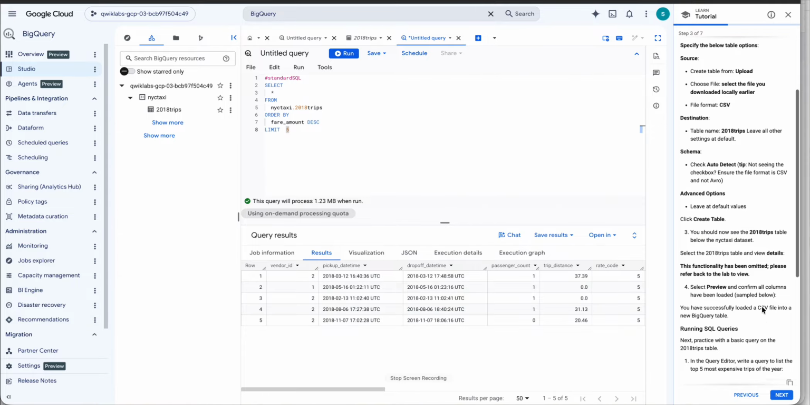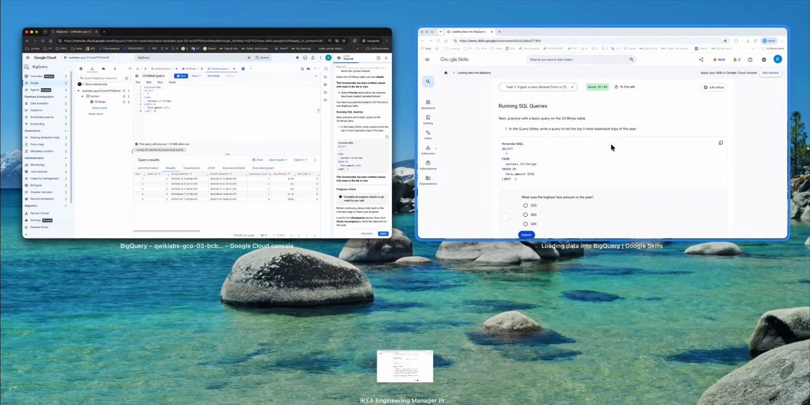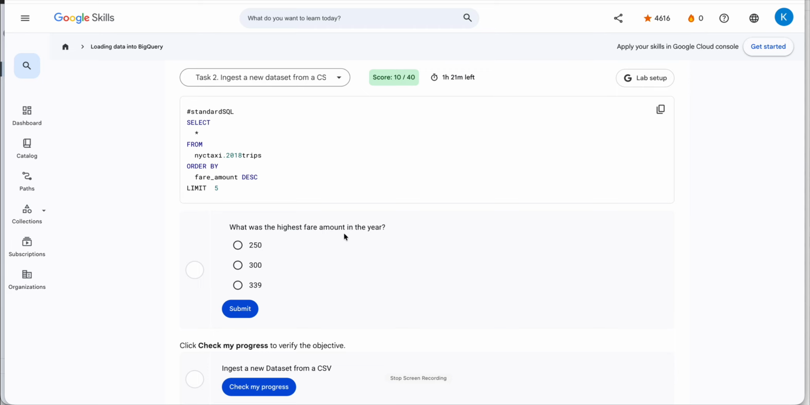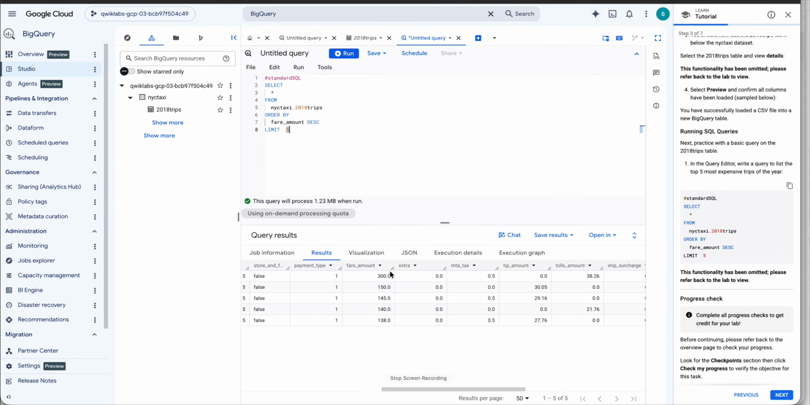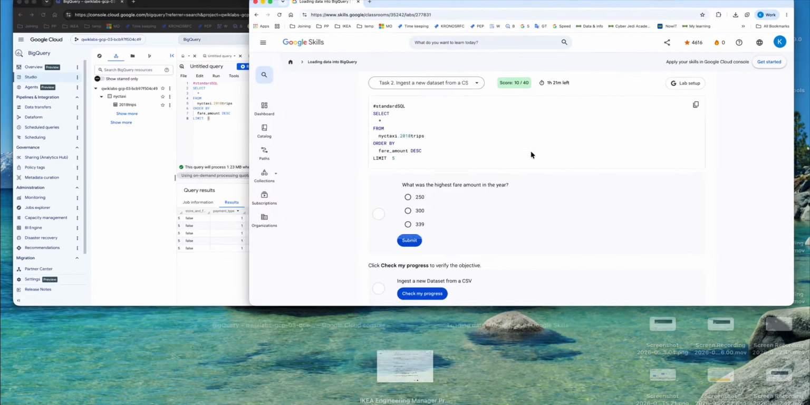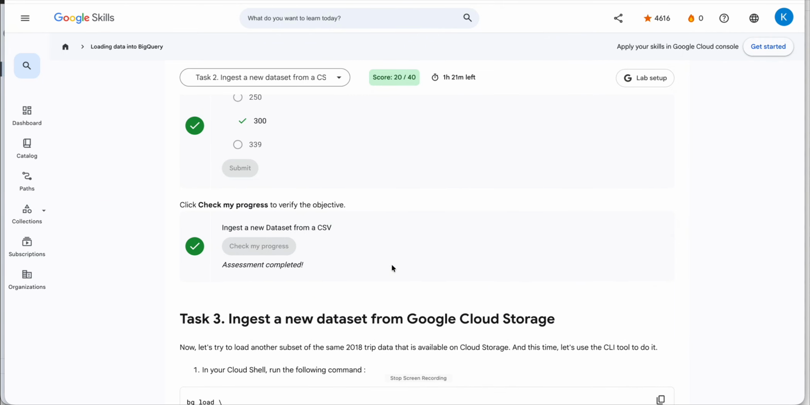Sorry, now what is it saying? We executed this and it is asking what is the highest fare amount for the year. Where was the fare amount? So 300. Submit and pass. Now yeah, this is also done, so completed.